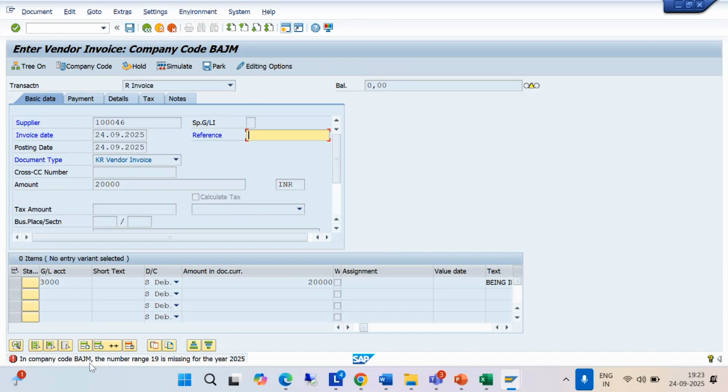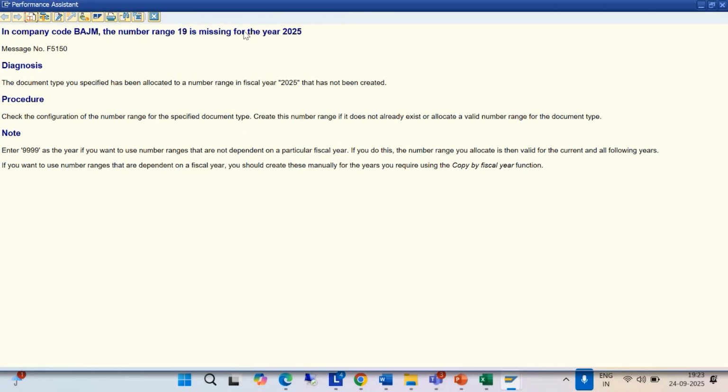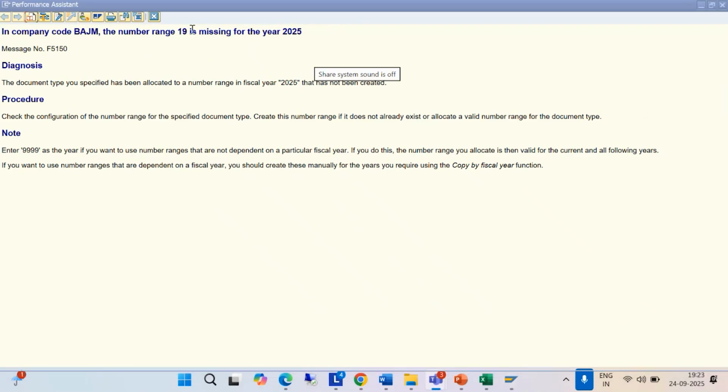In company code BHAM, the number range 19 is missing for the year 2025. What do you mean by this? You have to study this. In our company code, the number range 19 is missing for the year 2025. If you see here, the document type you specified has been allocated to a number range in fiscal year 2025 that has not been created. Check the configuration of number range for the specified document type. Create this number range if it does not already exist, or allocate a valid number range from the document number.